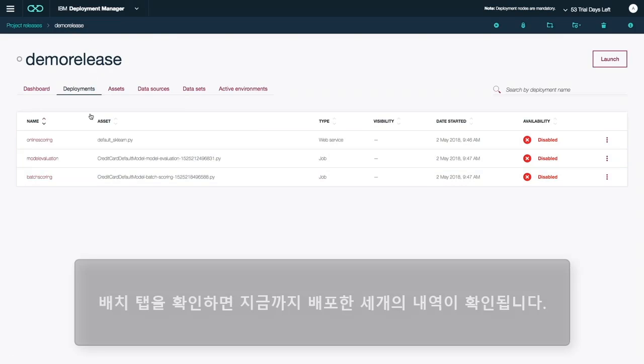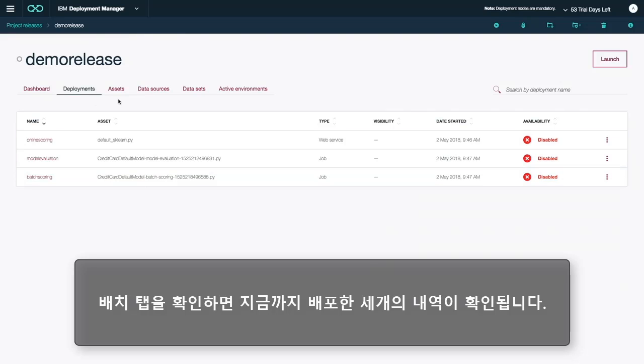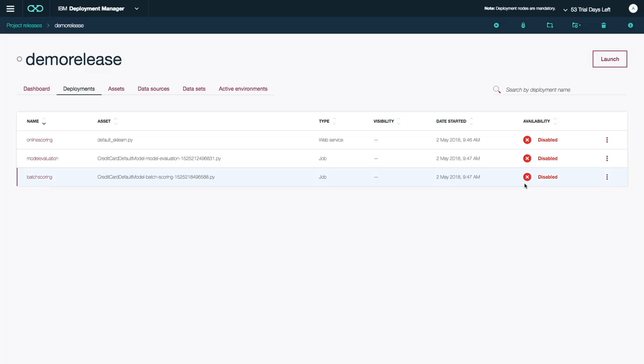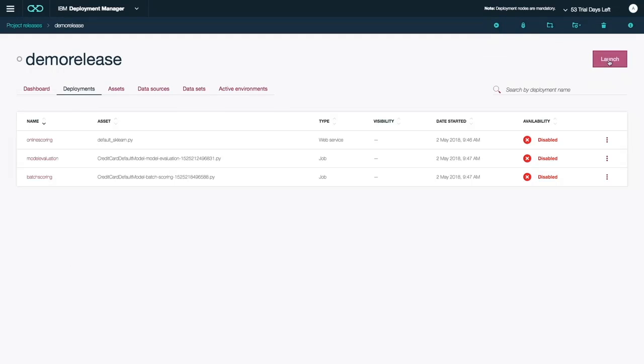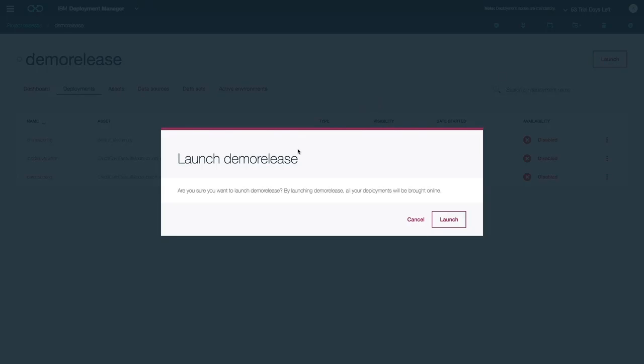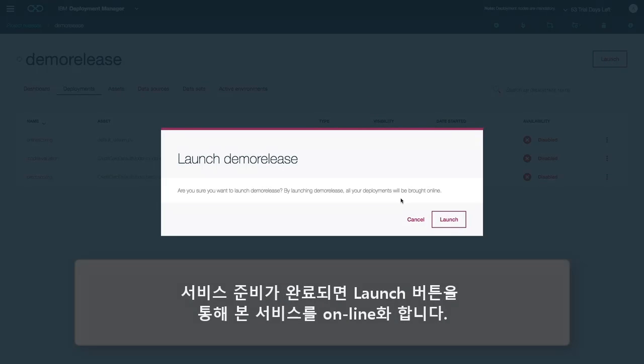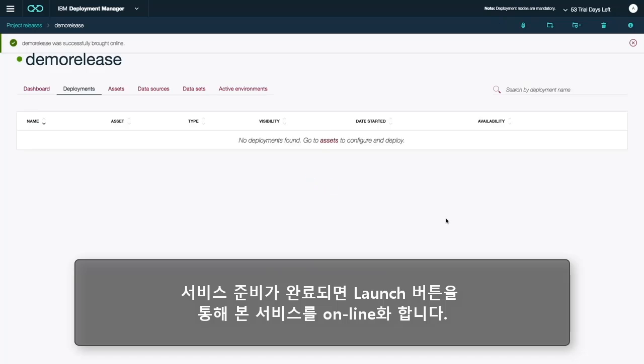Now suppose these are all the deployments that I want in this release. You'll notice that the availability is listed as disabled. That's because we haven't brought the release online. You can bring the release online by clicking the launch button either from here or also from up here. We'll see a modal, and we can click launch.